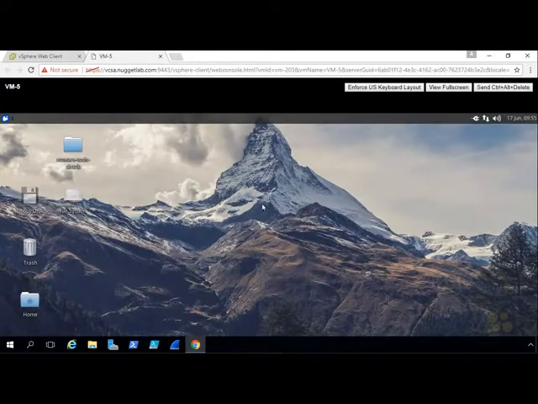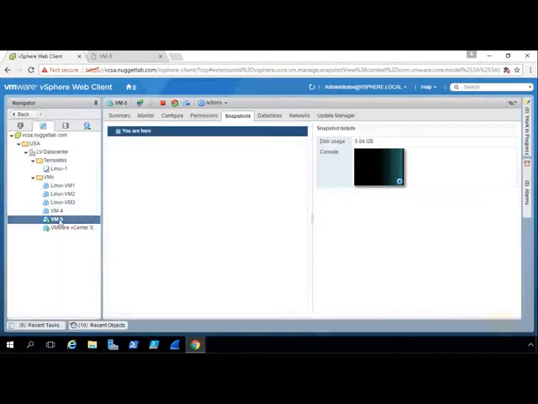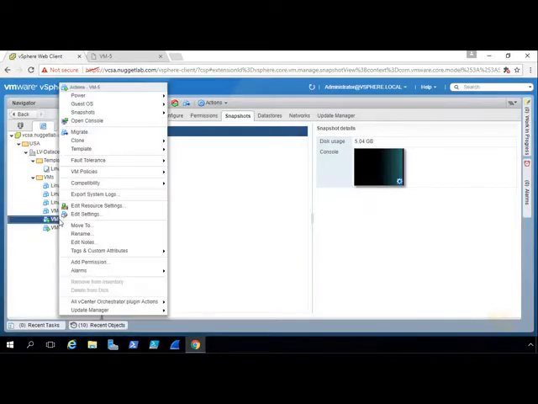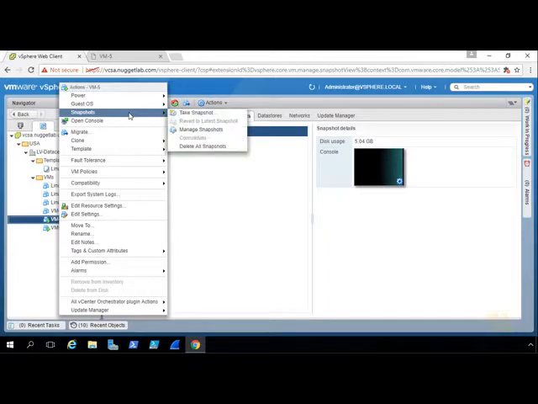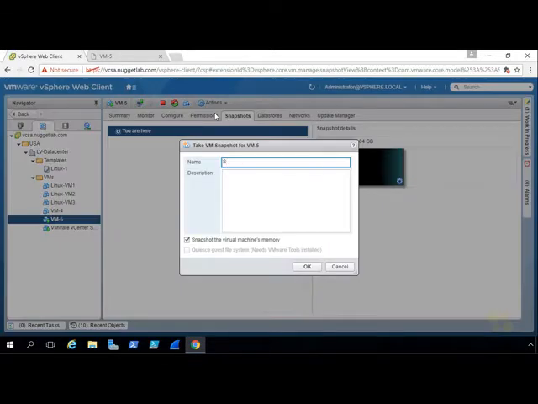So there's our beautiful virtual machine. And let's create a snapshot of this machine as it is right now, and we'll refer to this as our base image before making any subsequent changes. So we'll go back to the vSphere web client. We'll right-click on the VM, and from the action menu for that VM, we'll hover over Snapshots and click on Take Snapshot. Let's call this Snapshot 1. And for the description, we'll call this base image before changes.